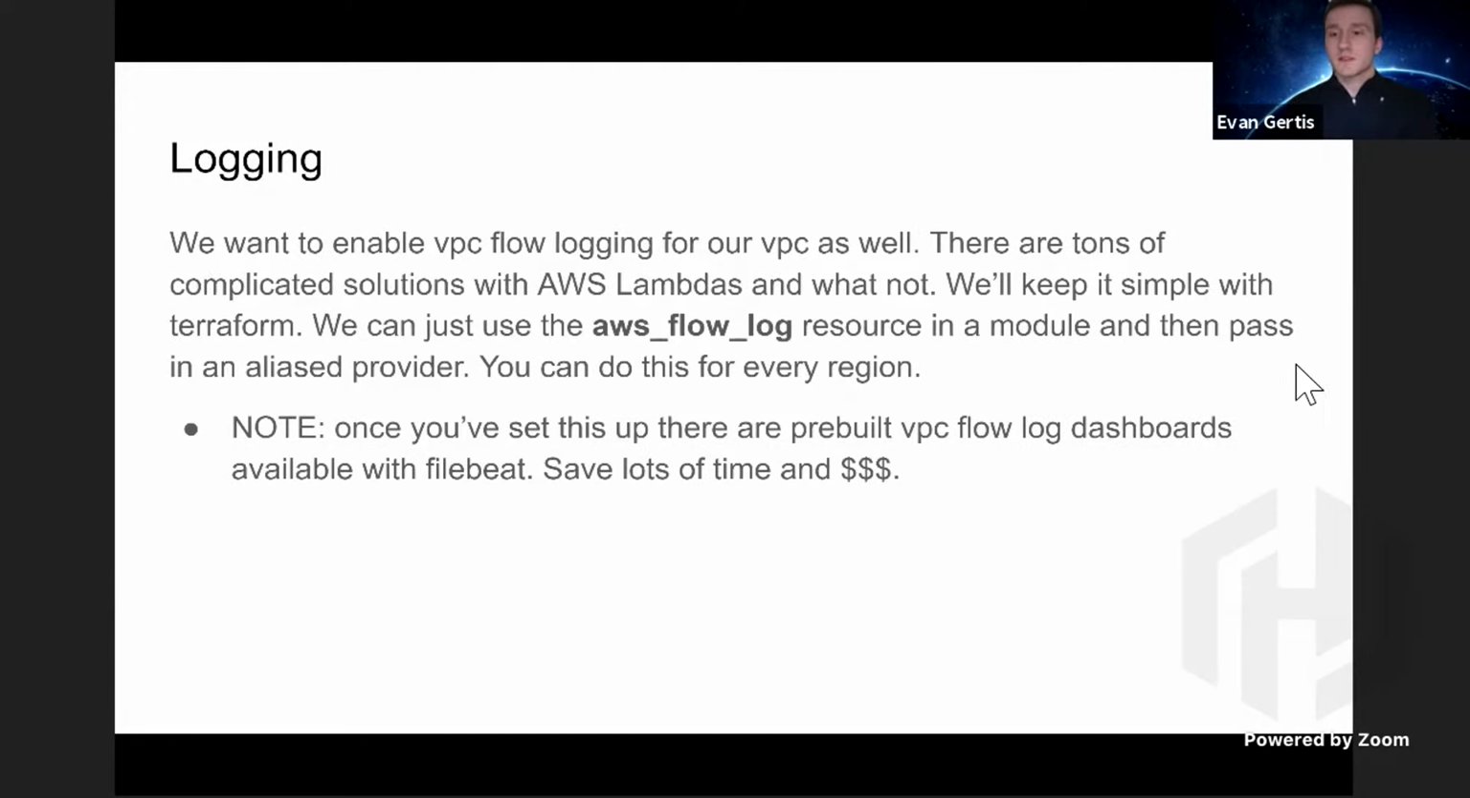So this slide talks a little more about why I did it the way I did it. We want to enable VPC flow logging, and there are tons of complicated solutions that use AWS Lambdas, but using Terraform, it was really easy. I just used the AWS flow log resource and then passed in the provider, and you can do it for every region. Once you have that set up, you're able to monitor all of that, and it'll save you a lot of time and money.